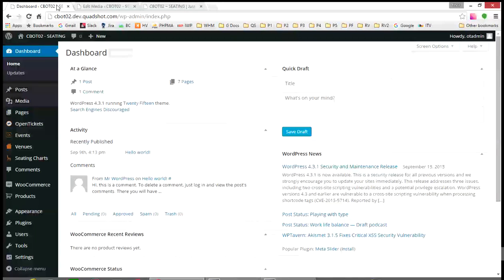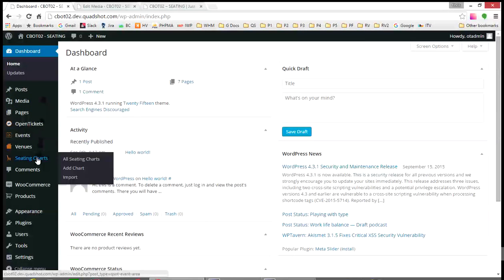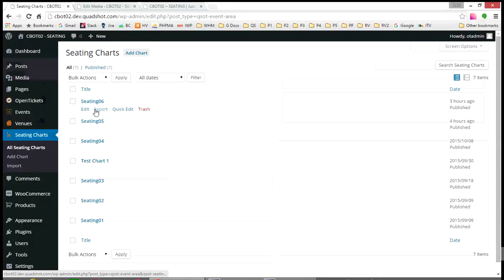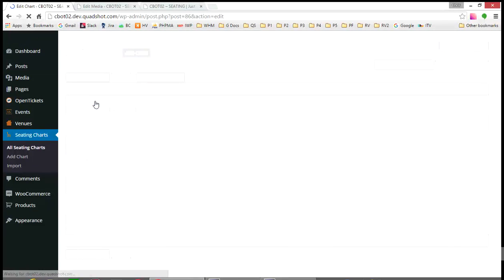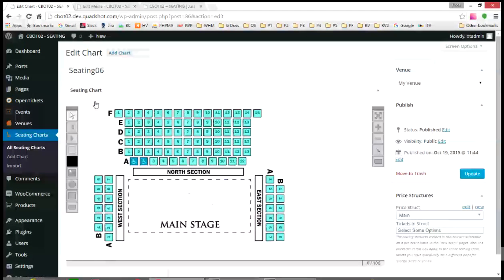If I go back to our dashboard and go to the seating charts that we have available, we've got a seating chart here, seating 06. Now this isn't as complicated as the last chart I showed you, but it has three clearly identifiable sections. And what we want to do is to allow our customers to zoom in on each of the sections they're interested in so they can buy tickets just from that section. Here on the right hand side is our Zoom Zone tool.